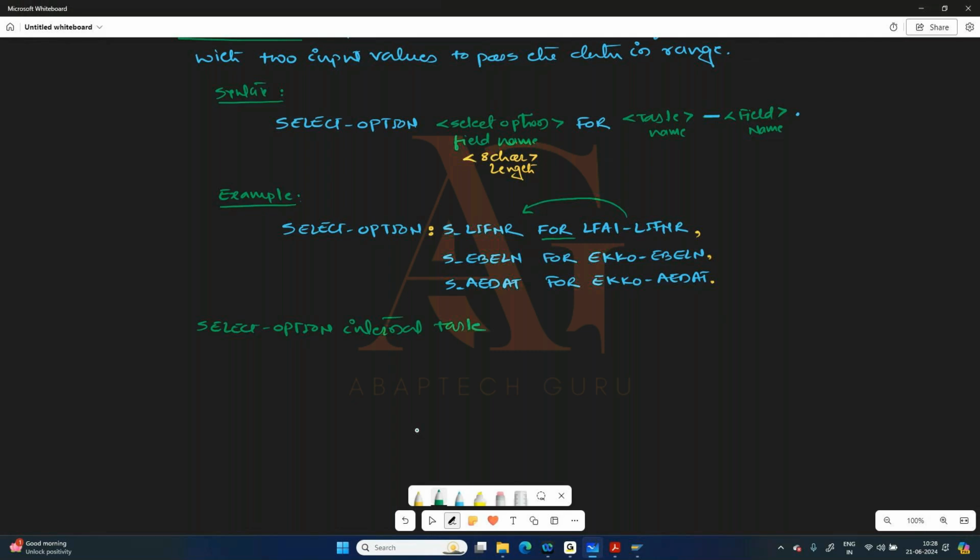See, whenever we create a selection screen with the input field using select option, the system internally creates an internal table with the concept of occurs 0, and that internal table contains 4 fields.